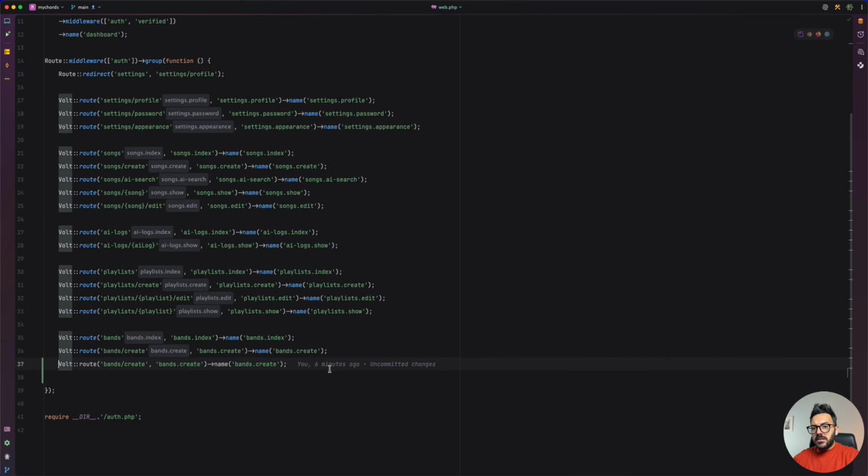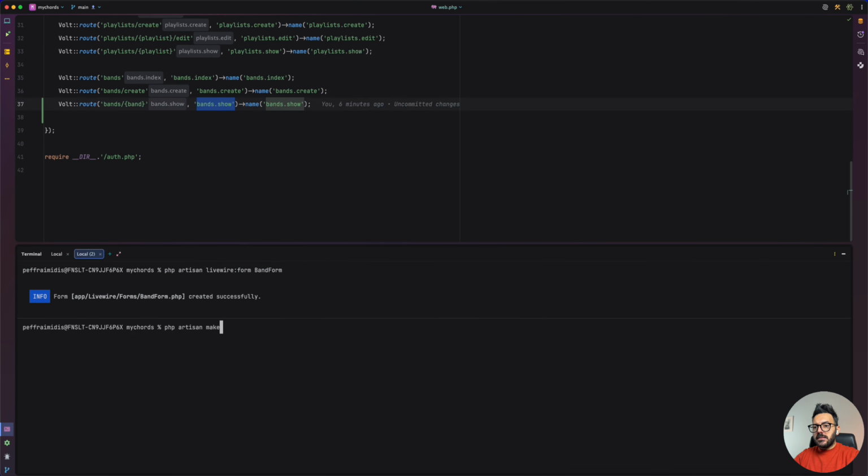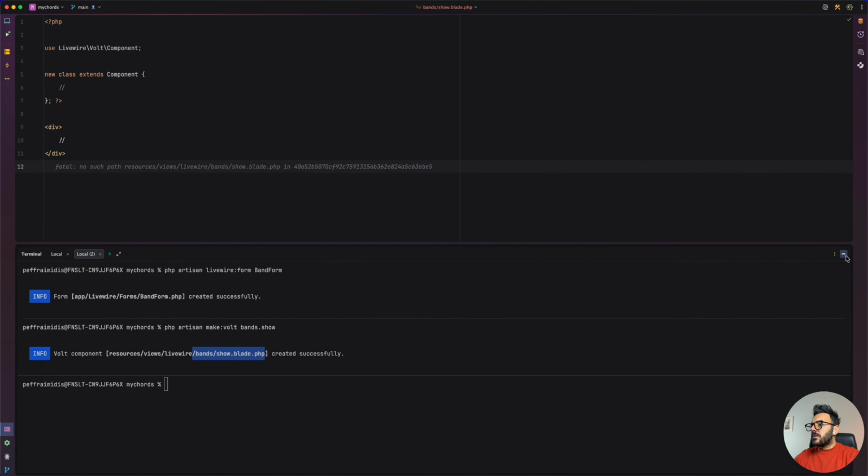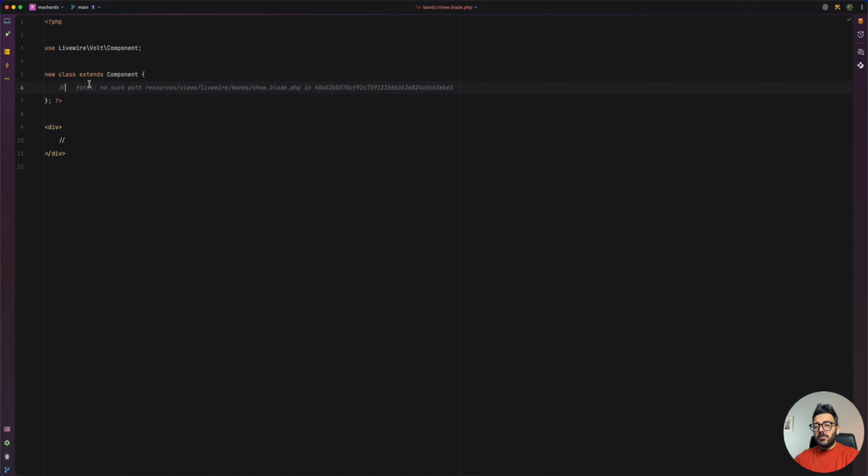Let's copy this. It will be bands, and then you need the band. And instead of create, it will be show, I guess. And in order for this to work, we also need the bands.show Livewire component. So let's create that. PHP artisan make Livewire, under the bands directory, we need the show component. So this is done as well. Let's open this up. We need two things here. We need route model binding.